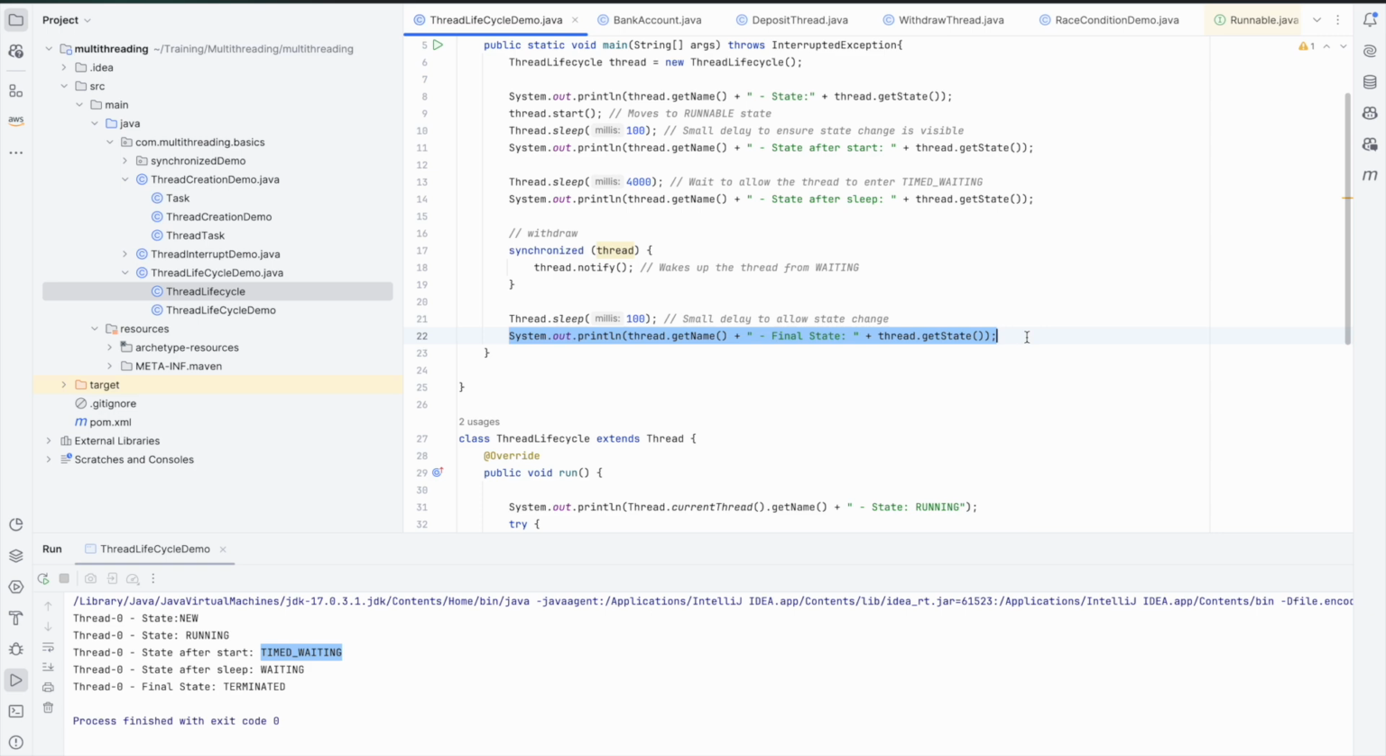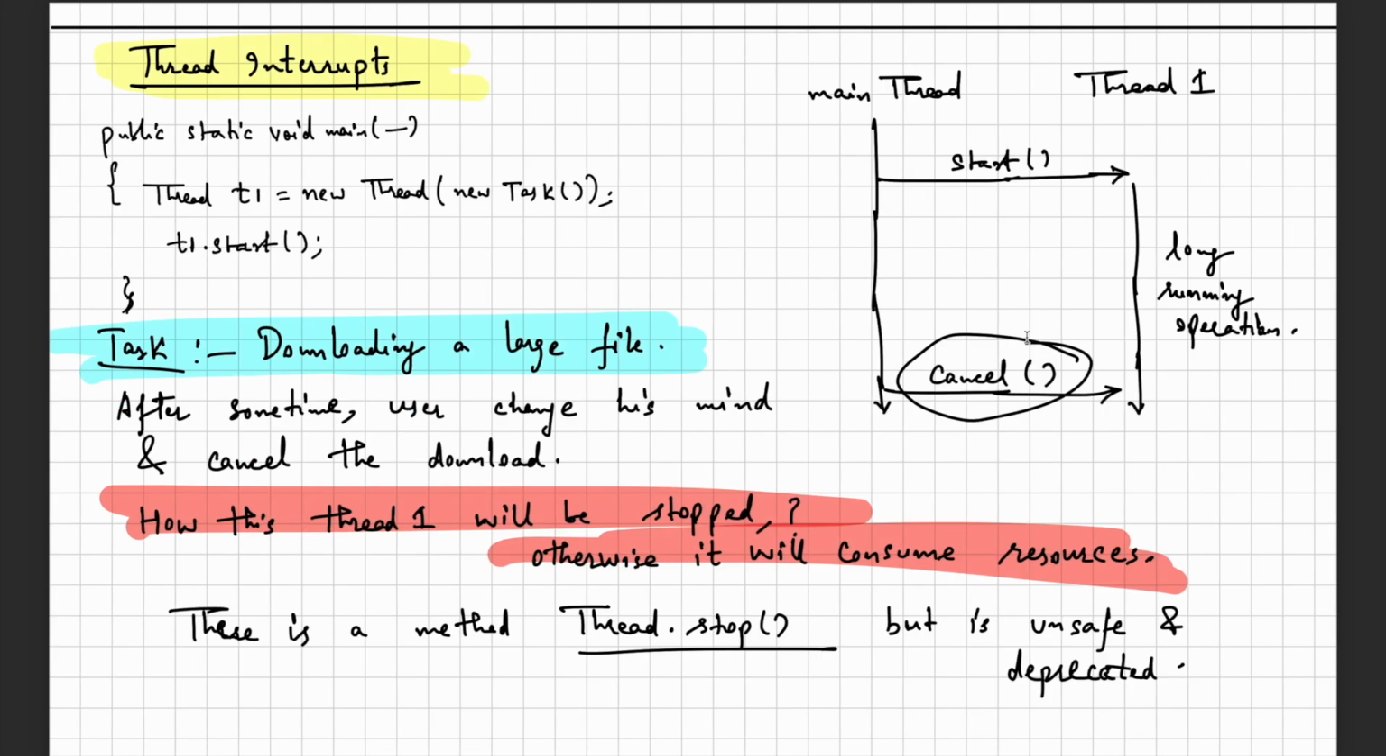So this is the complete thread lifecycle demo which I have just prepared, right. Now thread interrupts, this is a very very important concept as well. Most engineers don't understand why this is required, but it is very much required. So I'll just explain it to you.